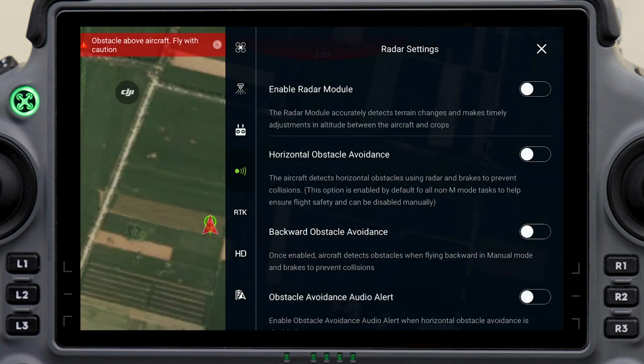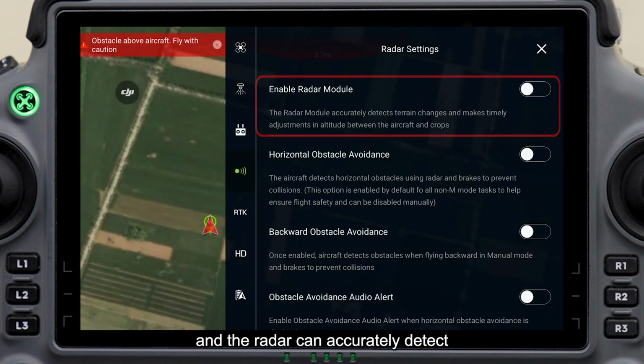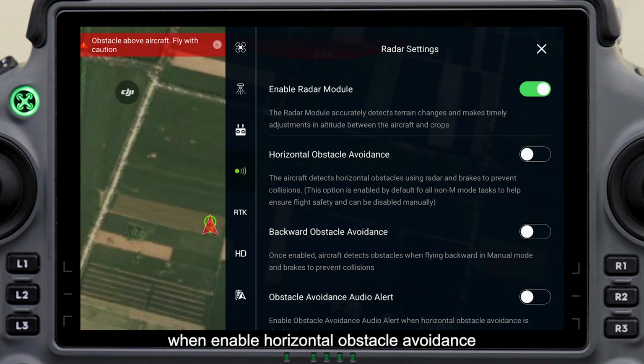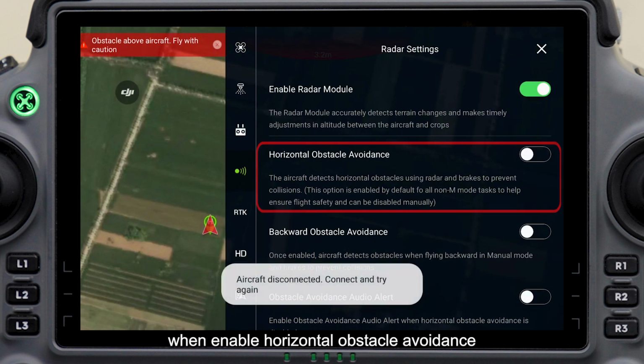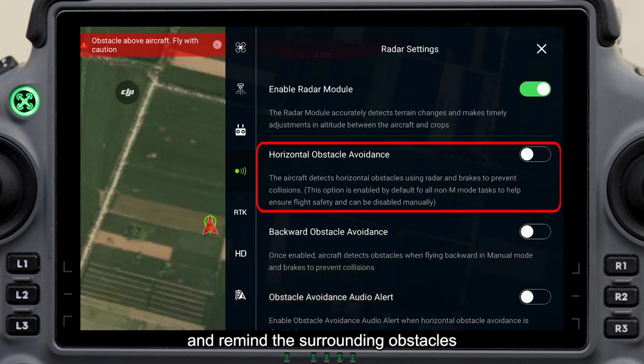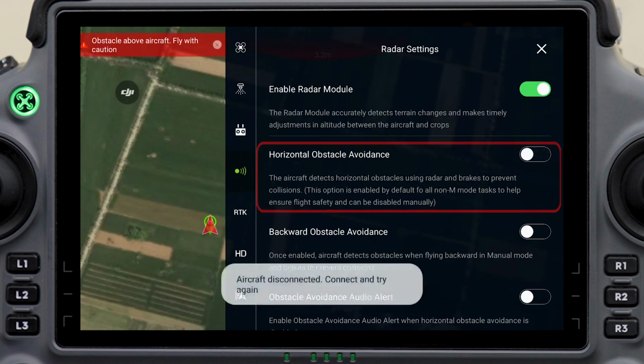In radar settings, when you enable the radar module, the radar can accurately detect the terrain changes and adjust the relative height between the aircraft and the crops in time, realizing terrain following function. When you enable horizontal obstacle avoidance, the radar can identify and remind the surrounding obstacles and decelerate the aircraft to ensure the safety of the aircraft. It is recommended to turn it on.